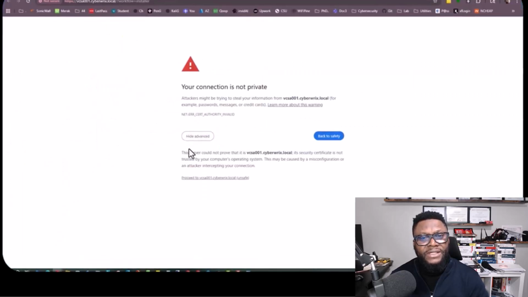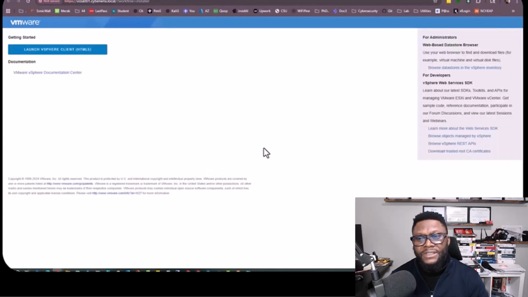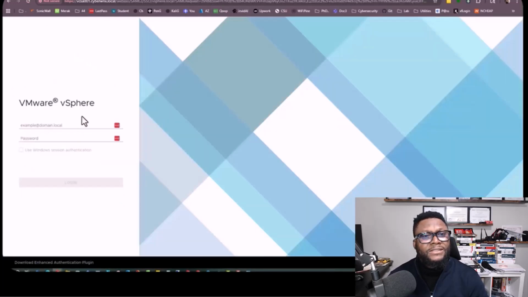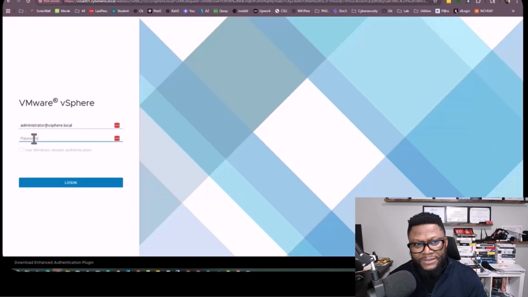That's advanced, proceed, and then the next thing is to launch the vSphere Client HTML5. All right. Now that leads us to this screen where you now have to enter the administrator's credentials like we set up during stage 2. So I'm just going to copy and paste that. Paste that there. All right. Type in my password. And then click on login.